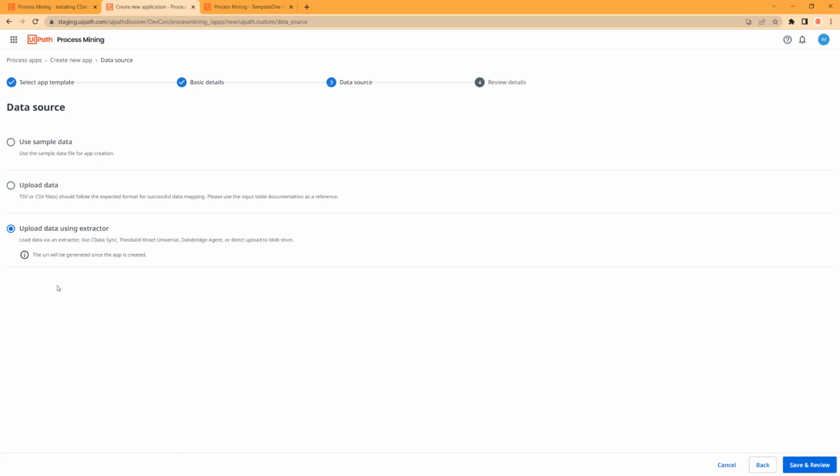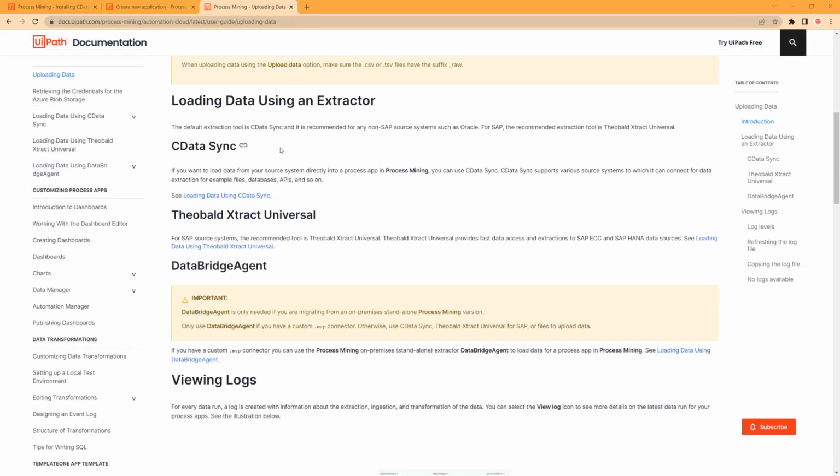The final method is to upload using our data extractor. This means you've collected the files locally and are now ready to push them up to the server. When loading data using the extractor, there are two different tools for exporting the data from your source system: CData Sync and Theobald Extract. Theobald Extract is used for SAP. Everything else will use CData.